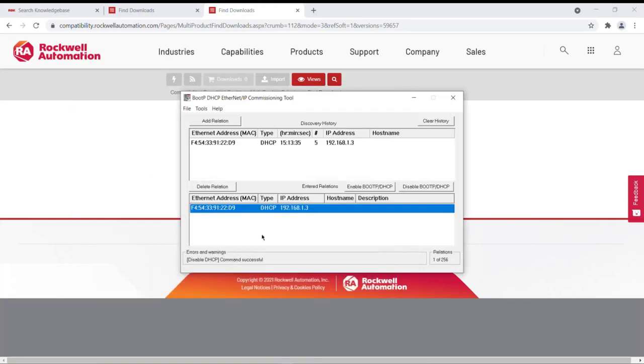So good news is with the ping, I know it's there, I know it's got an IP, and I know I've disabled BootP. So we are ready to put the SafeZone scanner on our network and hook it up to our GuardLogix safety control.